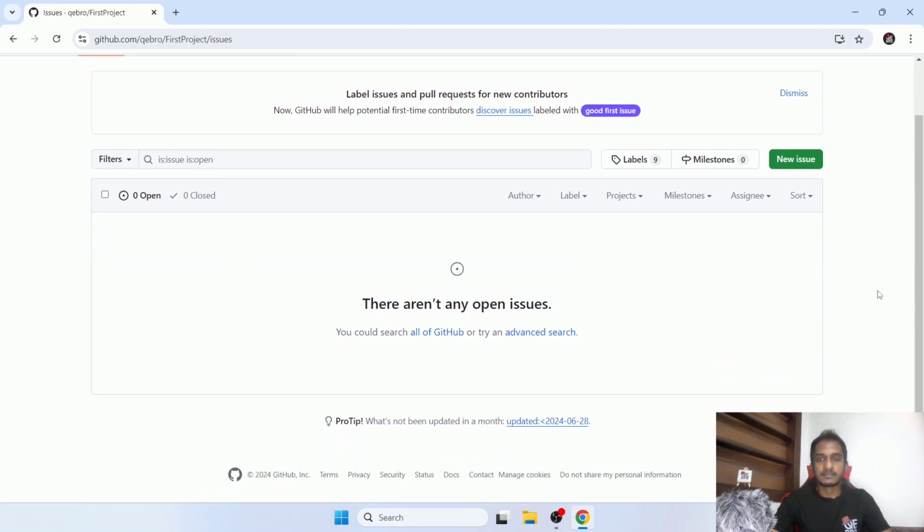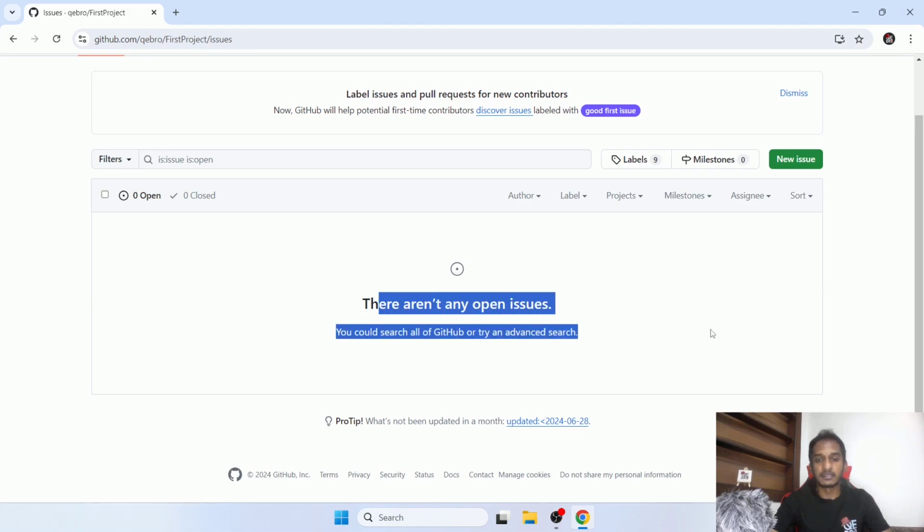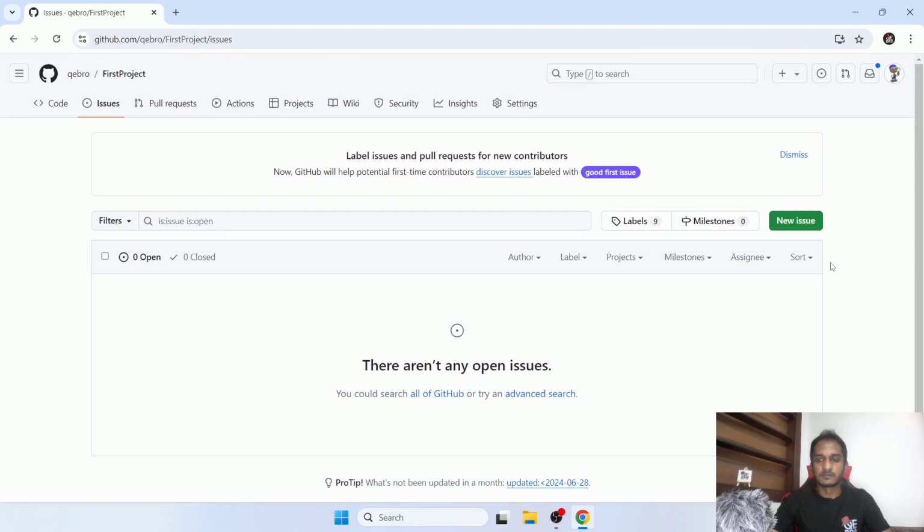So this is the landing page. When you don't have any issues, it will show that there aren't any open issues. And also here there is the option to create a new issue. Let's go and create our first issue in our GitHub.